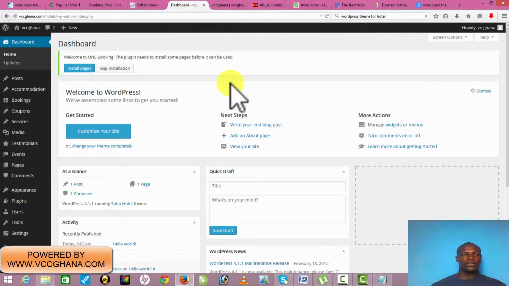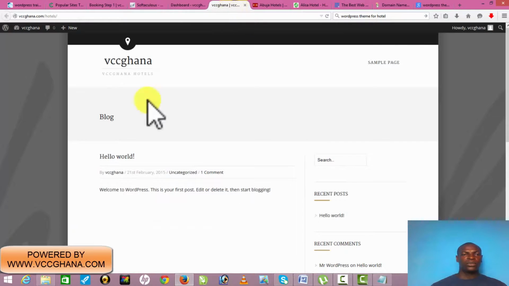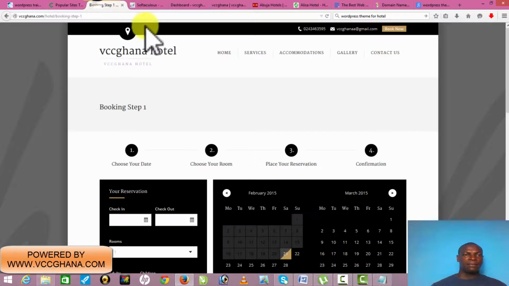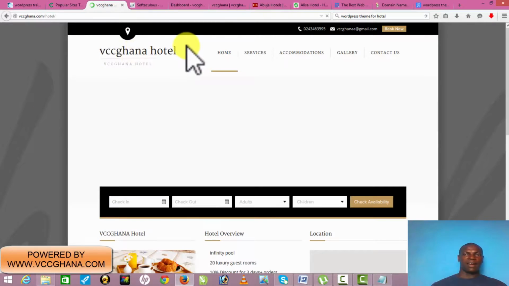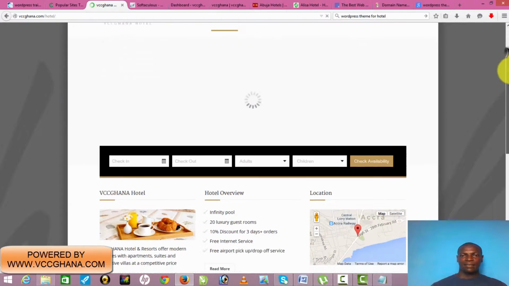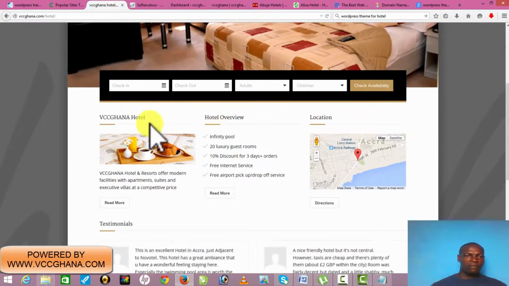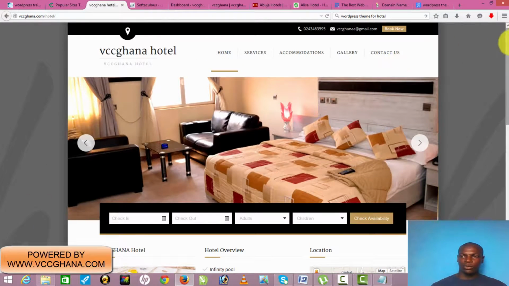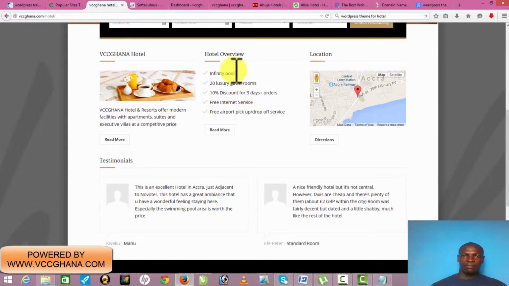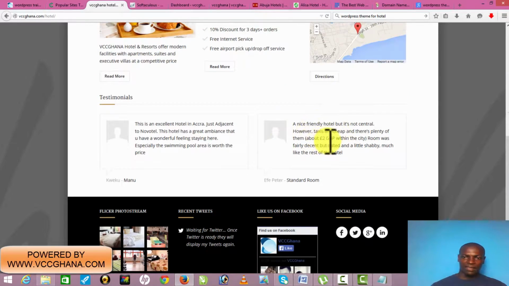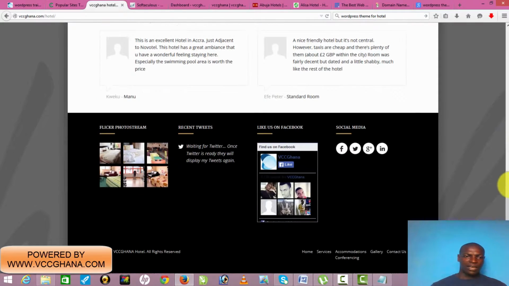So now what we do is edit our front page. We will make our front page so that we'll have our slide about the hotel. We have basic information about the hotel too. We will have the overview of the hotel. We'll have directions to the hotel, which is Google Map. Then maybe some testimonials about the hotel.